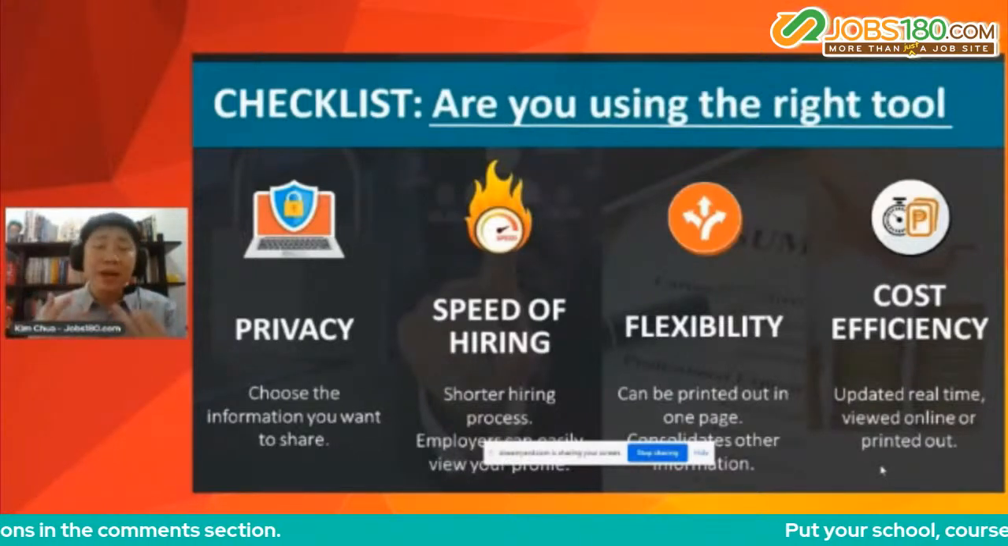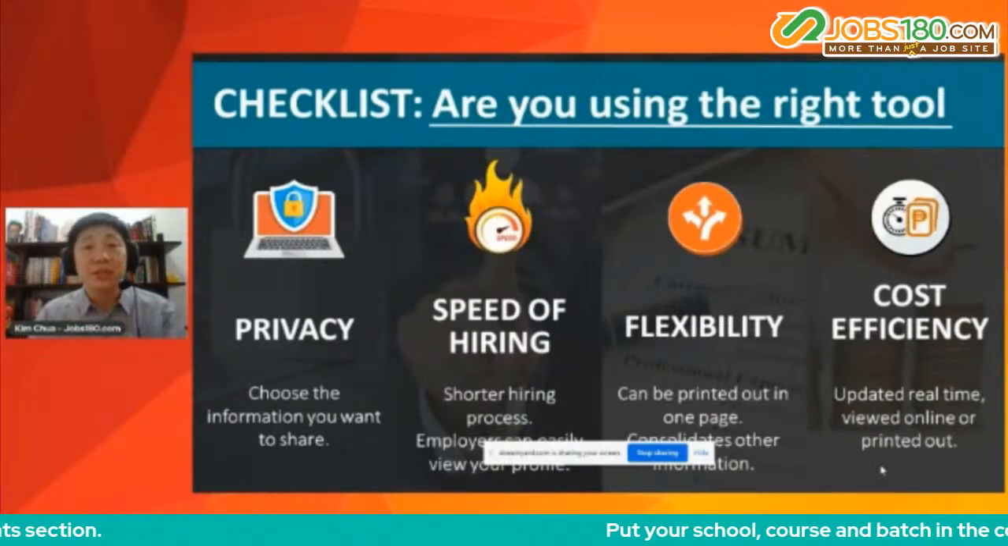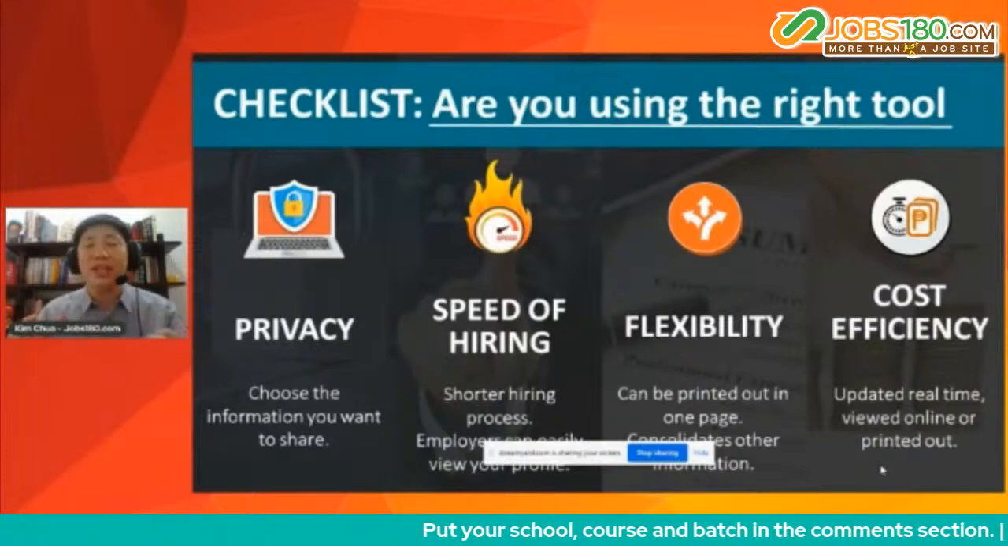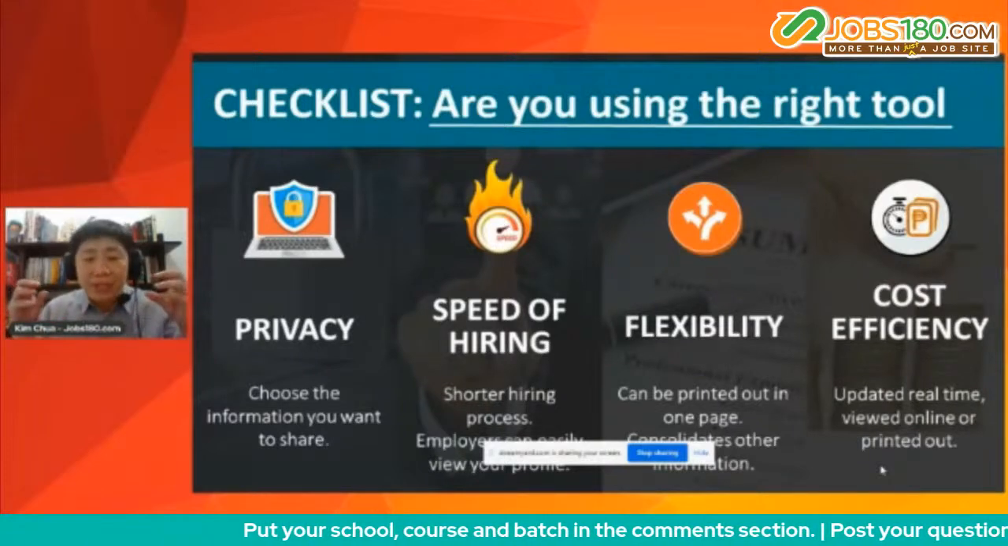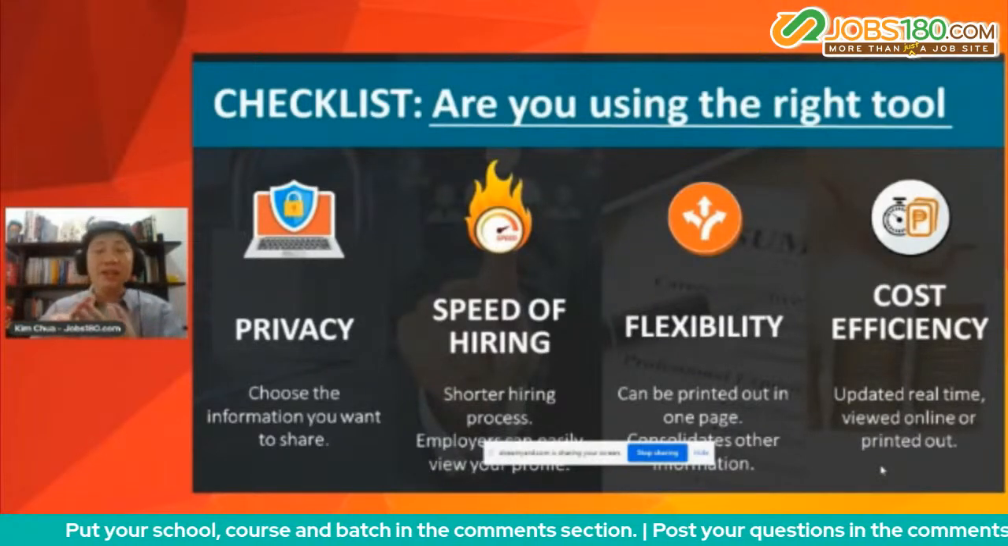Pangalawa, the speed of hire becomes faster. It becomes more efficient because whatever you need, whatever the HR needs, you can already put it inside the resume link. Another thing is that it's flexible.